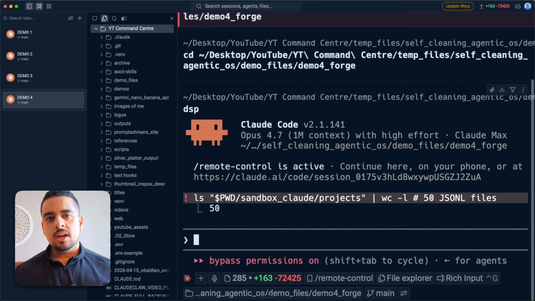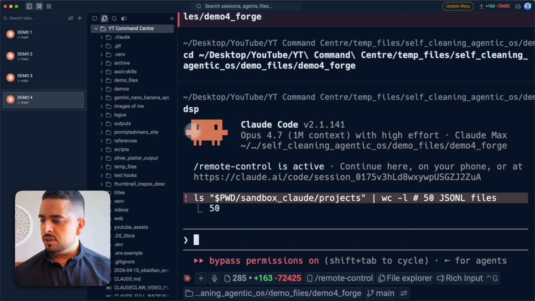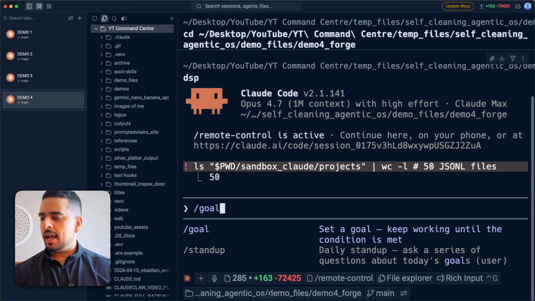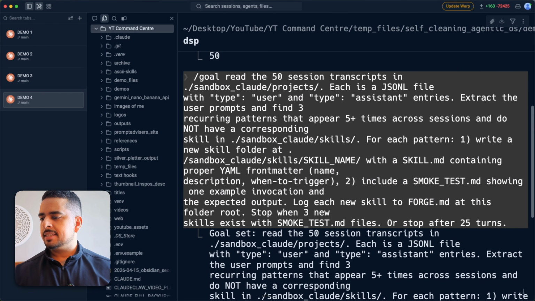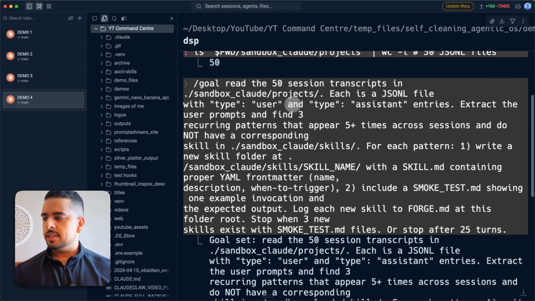But if you want to find the nuggets that deserve to be skills, then you can write something like this, where we'll do /goal and we'll paste this specific command. And this is basically asking it to go through all the transcripts in your folder. In your case, you'll want it to go through the tilde, the little squiggly line, Claude Code folder, because it will go through all the session transcripts globally.